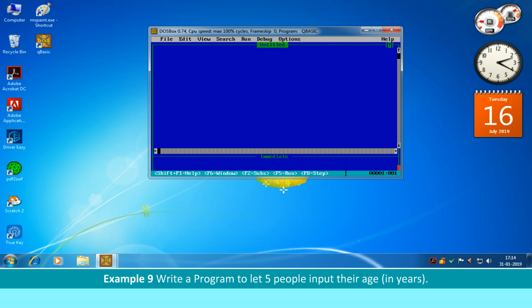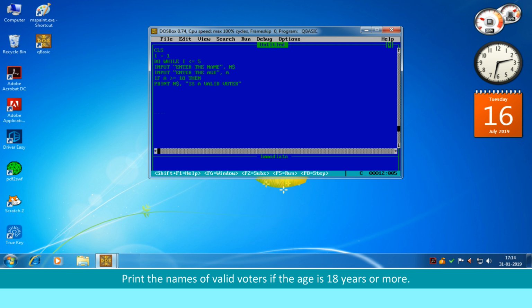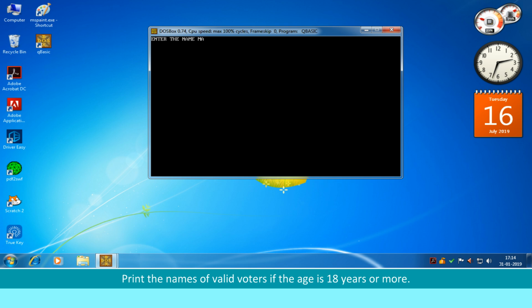Example 9. Write a program to let 5 people input their age in years. Print the names of valid voters if the age is 18 years or more. CLS. i = 1. Do while i <= 5. Input, enter the name, N$. Input, enter the age, A. If A >= 18, then print N$, is a valid voter, else print N$, is not a valid voter. i = i + 1. Loop. Output of example 9.